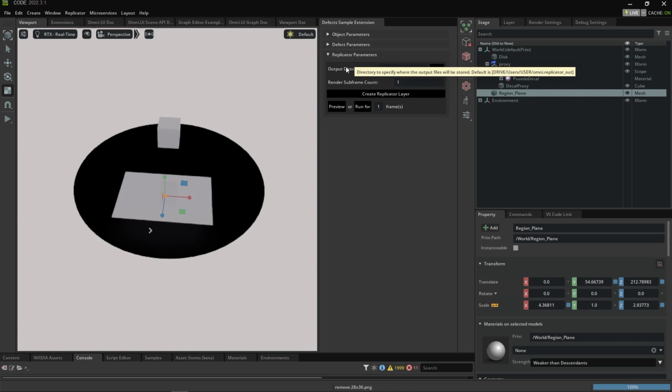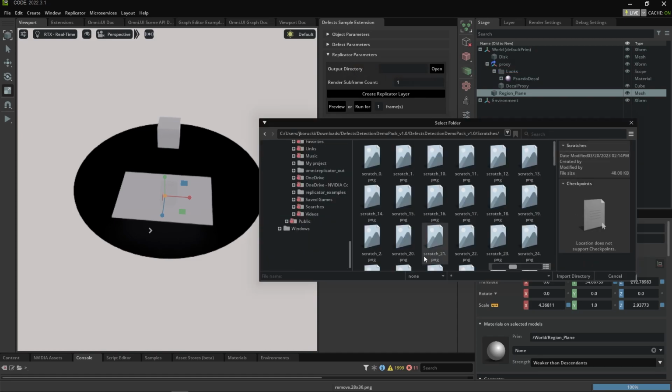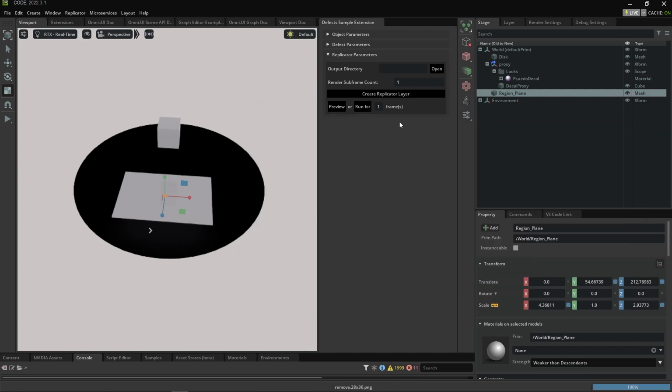If you don't specify one, it's just going to go to your default location, which is under whatever drive, your users, your username, and then a folder called omni.replicate_out. Again, if you don't want it to go there, you can specify a folder location.